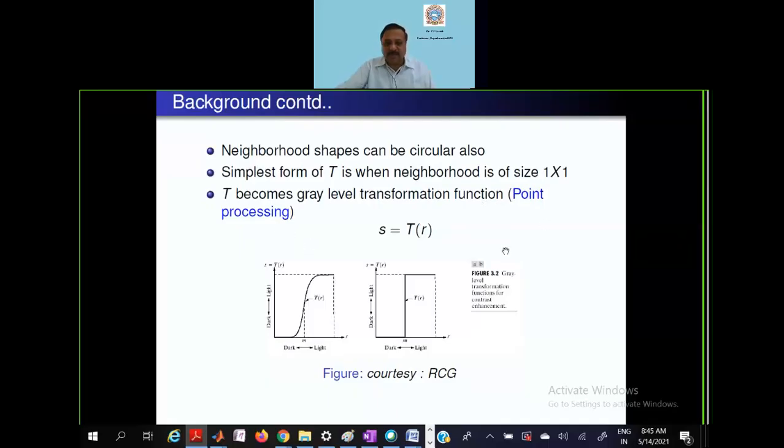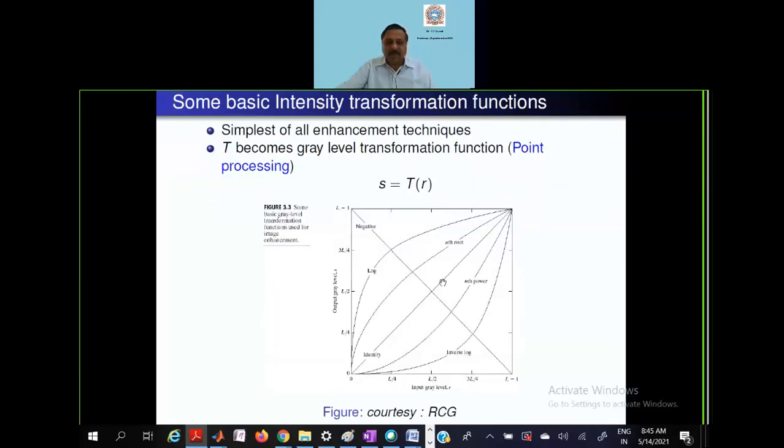When I take a pixel and process it, one of the simplest things we took is converting a gray shade image into a binary image by using a simple transformation function, as you can see here. Below the threshold, you make all the pixel values 0. Above the threshold, you make them high. So I'll have only two levels, black and white. And some of the basic transformation functions we discussed here.